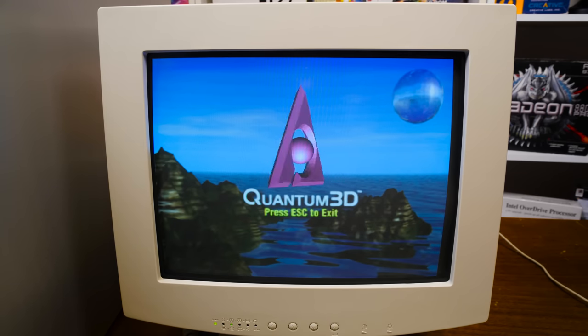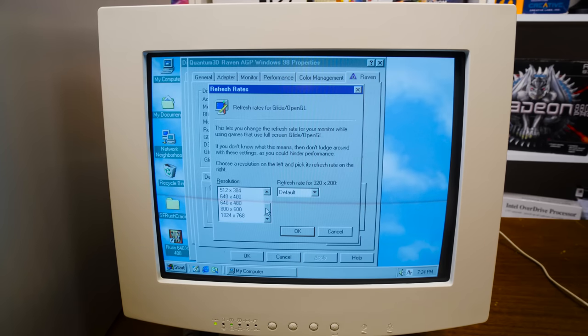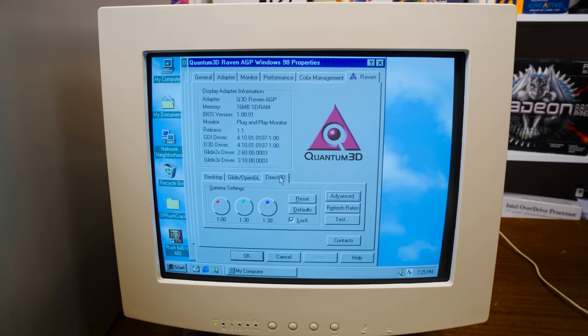Ooh, yeah. That is some high frame rates right there. Excellent. Ooh, you can change the individual refresh rates for lower resolutions as well. That's awesome. Let's see what's in the Direct3D area.